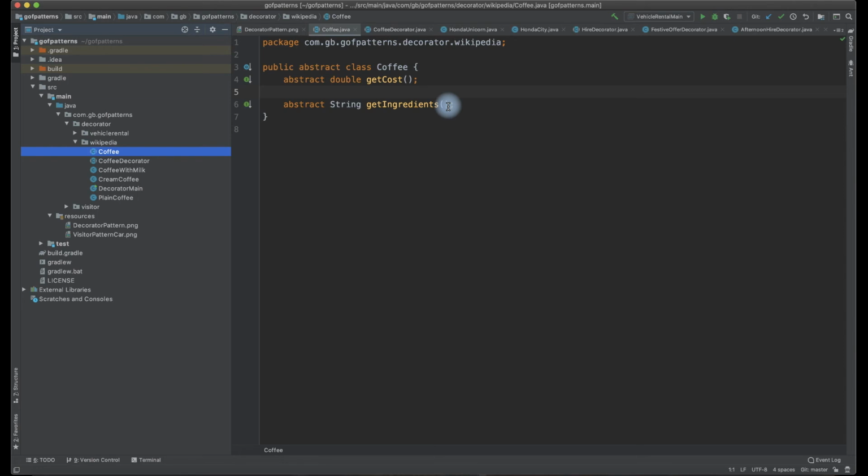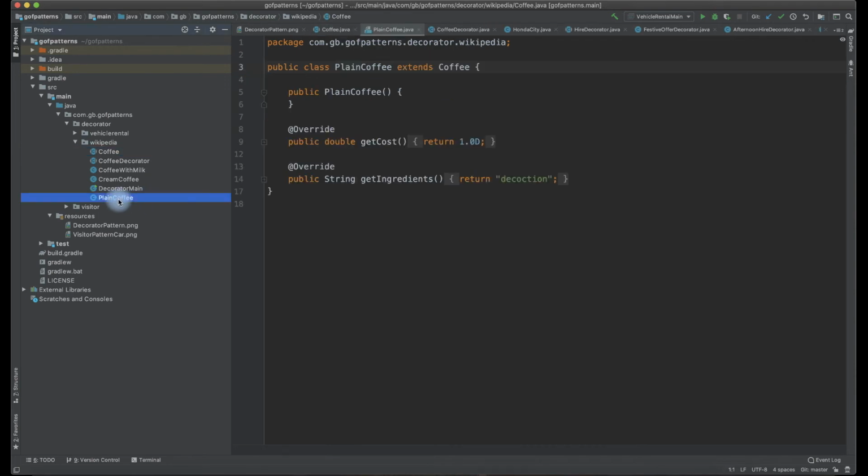Ingredients can be a list of objects as well. That can be done, because for this example I've just used a string, but an ingredient itself can be a complex object which has other properties, measurements as well. But for the simplicity of understanding, I've made it a string. And a coffee has a cost associated with it, and we are going to use a double for the cost of it.